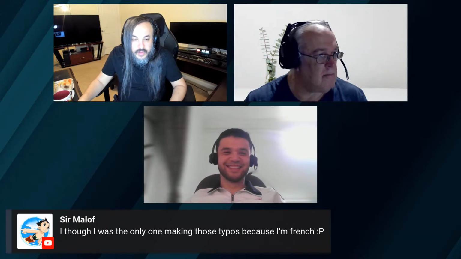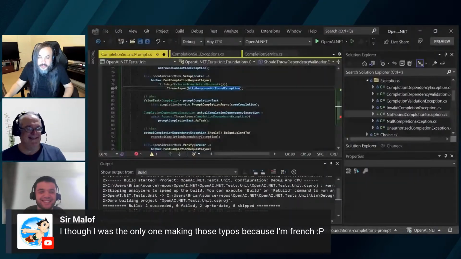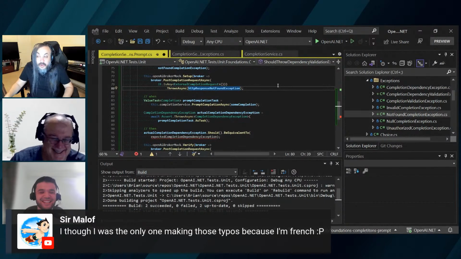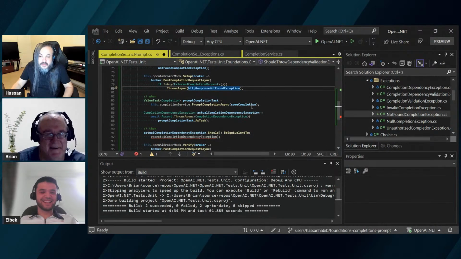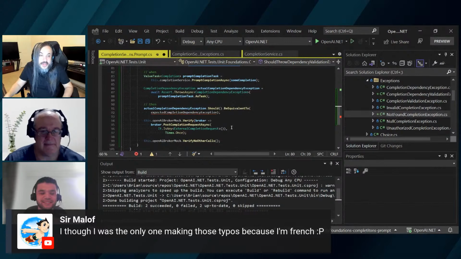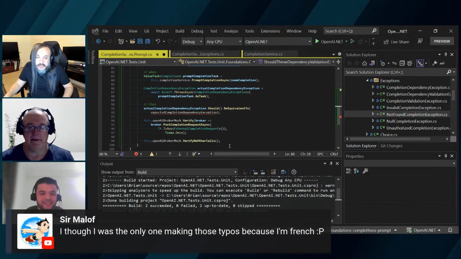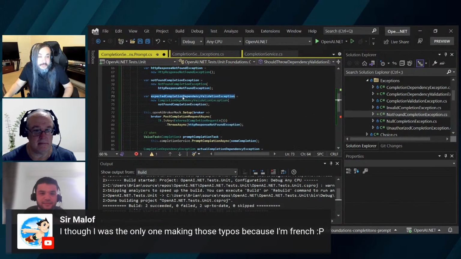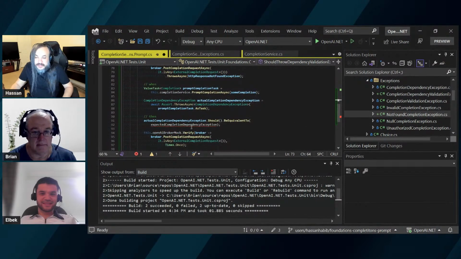Sarah Malov says, I thought I was the only one making these typos because I'm French. No, nobody. We all are. Trust me. All the time too. The Visual Studio team didn't add this spelling check for fun. It happens way too often. In fact, if you just search GitHub for spelling errors, the results will be daunting, so it's not just you, my friend. It's good.